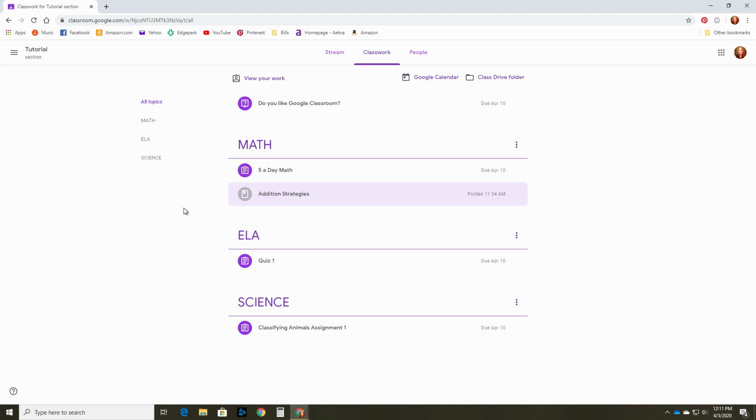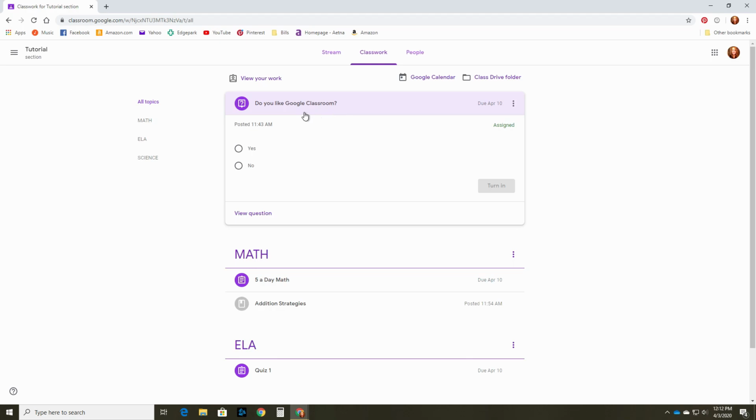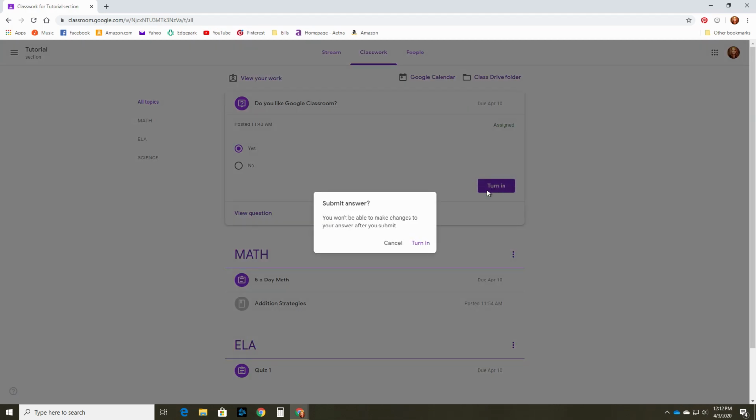The next type of assignment you might see is a question. So this is a question that has been asked: do you like Google Classroom? So I can go in here. There might be some other information here as well that I would need to read. On this one, there's not. Yes, I like Google Classroom, and then I can turn this in.